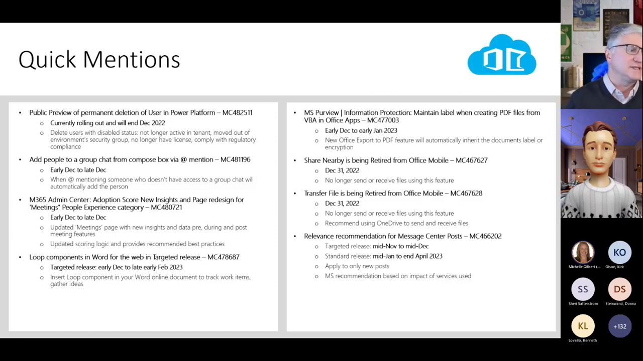Some adjustments in the admin center and the adoption, new insights and page redesign for meetings. We're going to get some more information on meeting insights on your adoption page. So please make sure you take a look at that. And they're adjusting some of the logic on that as well.